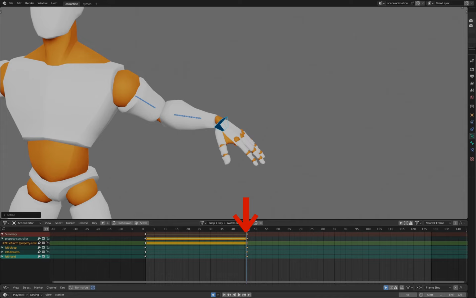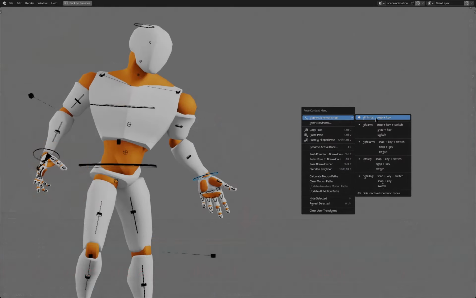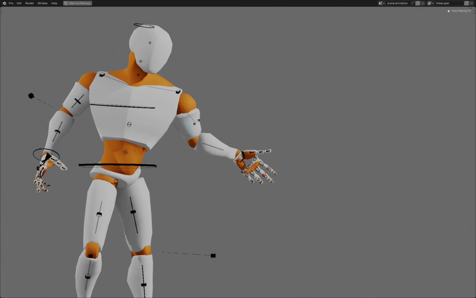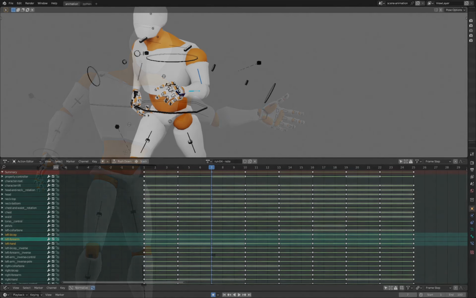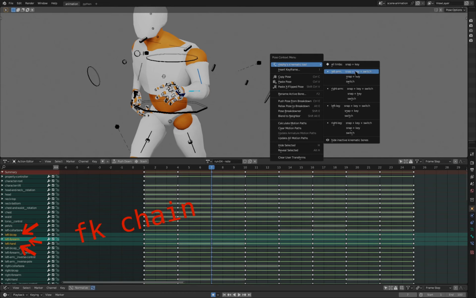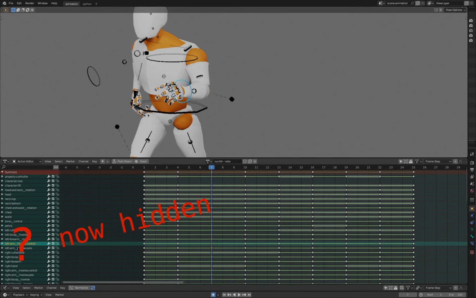The keyframes have also been updated. While this command is super helpful in constructing poses, it's a bit overkill when it comes to tweaking and managing the data in the timeline. For instance, once I've set up my poses, I don't want my bones to be hidden because those hidden bones will also disappear from the action editor.